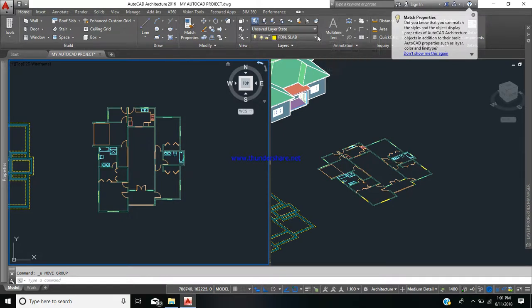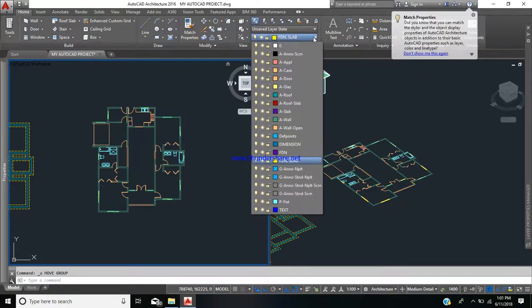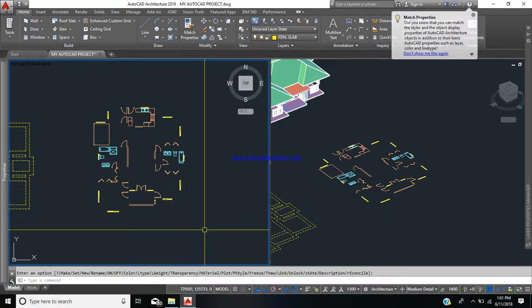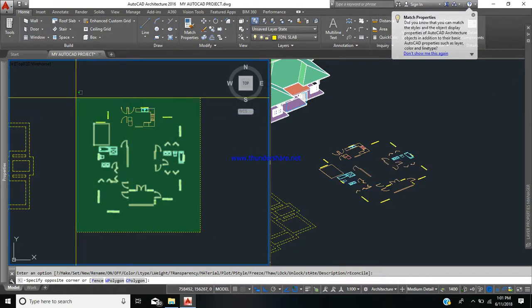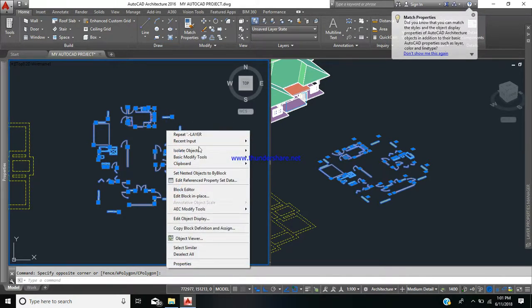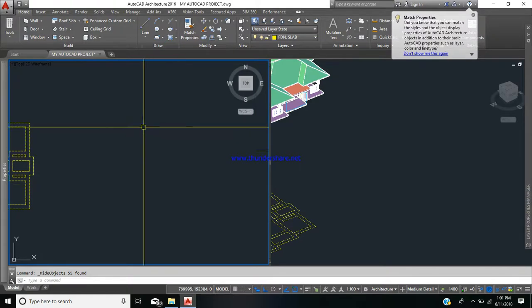So let us go to our layers control, and I'm going to be turning off my A-wall layer. The reason I have done that is so as to have access to every other layer in that building, because I'm going to be hiding those layers. So let me select all those entities, give a right click on the screen, and we're going to isolate objects, and we hide those objects. So hide, and on screen those objects would still be there, it's just that they are now hidden.